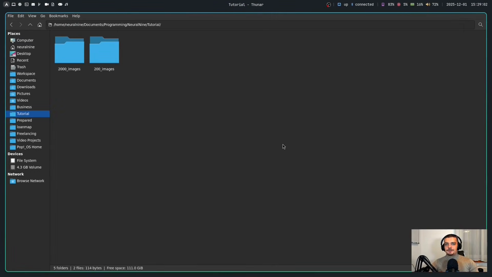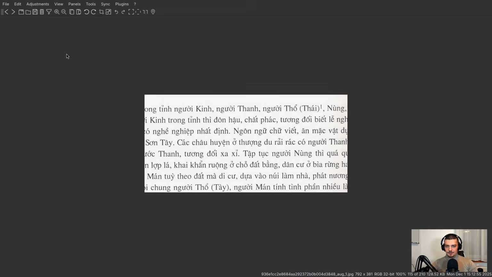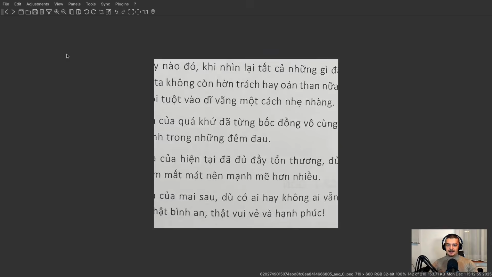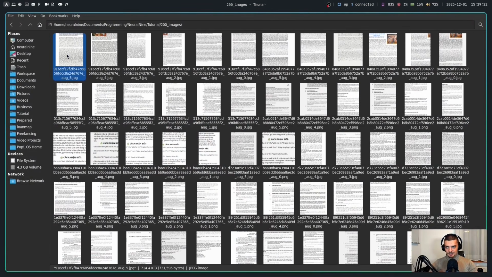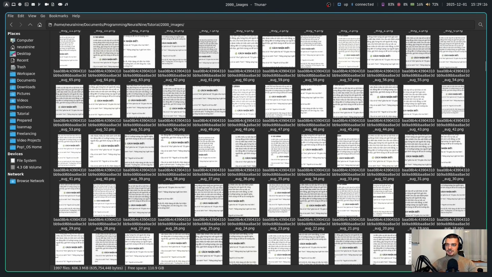Alright, now let us take a brief look at what we're going to do in this video today. Now, as you can see, I have here two folders, one containing 200 images, another one containing 2000 images, and these images are images of Vietnamese text. So when we go through them, you can see a bunch of Vietnamese text here in different formats. I cannot read any of that, but that is what we're going to use to do data annotation on. In the 2000 images directory, same thing, just a bunch of more images here.